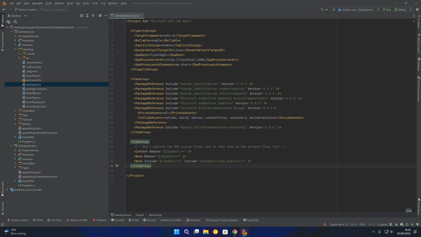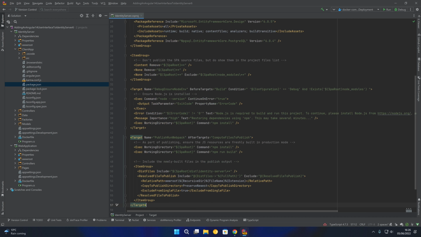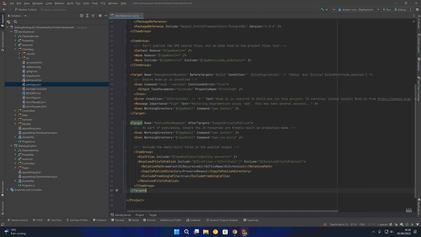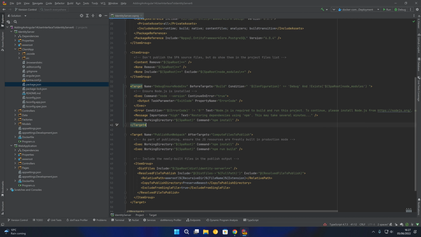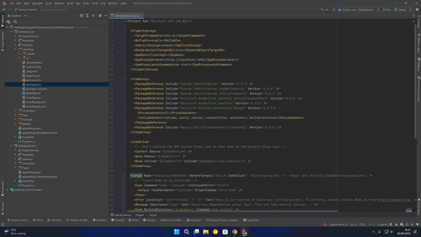Next up, we are going to want a couple of targets, specifically for building the single page application when we publish the ASP.NET Core IdentityServer application. The first one will ensure that we have a node environment set up and working. You can see here it's going to check to see that node --version returns successfully, and it's then going to run an npm install inside the client app folder. You'll notice these SpaRoots dotted around are essentially references to the SpaRoot up here in the property group, which is that client app directory.